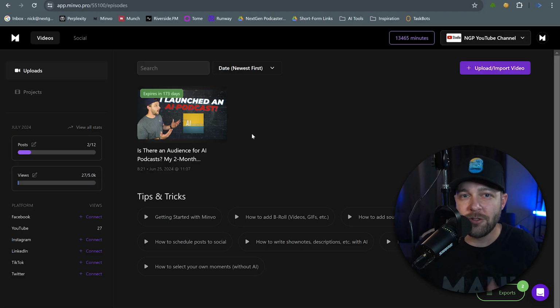So let's dive in. Once you're logged into Minvo, you'll notice things look a little bit differently than maybe the last time that you've signed on. We still have all of our content in the main section of the screen here, but then on the left side, this is where things start to get a little different. Starting in the bottom corner, this is where you can connect all of your social channels to Minvo.